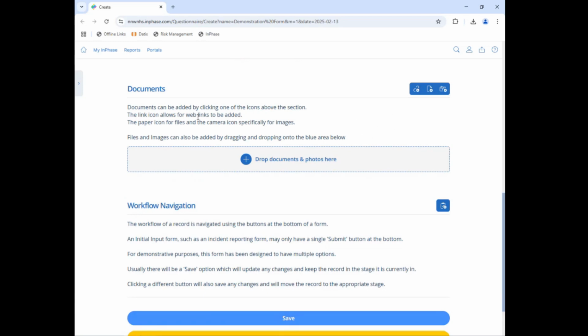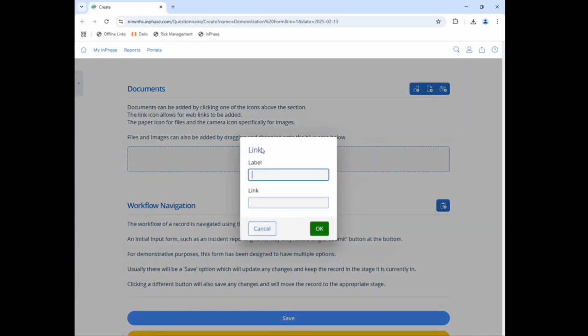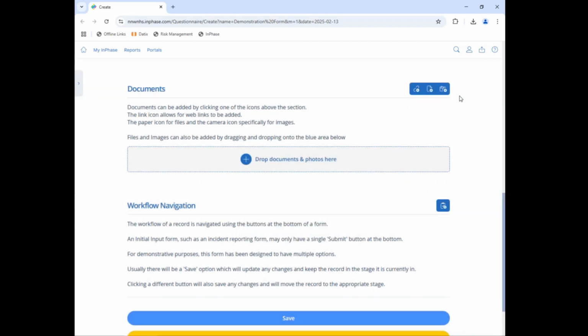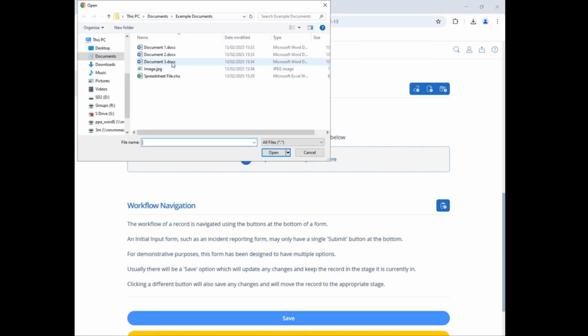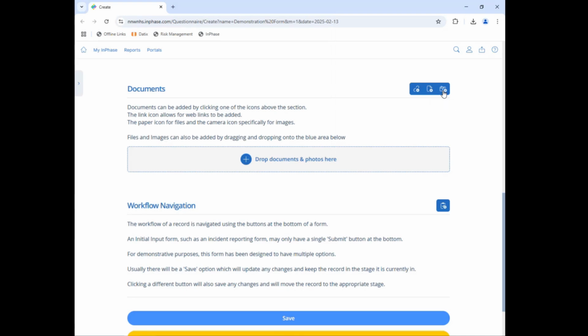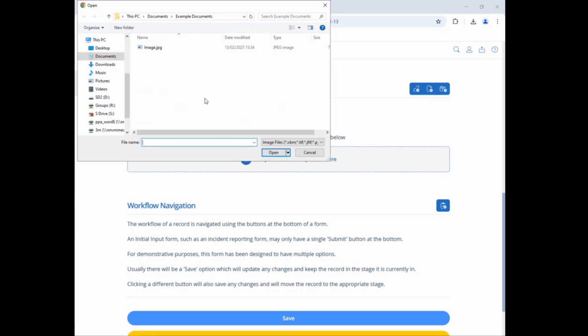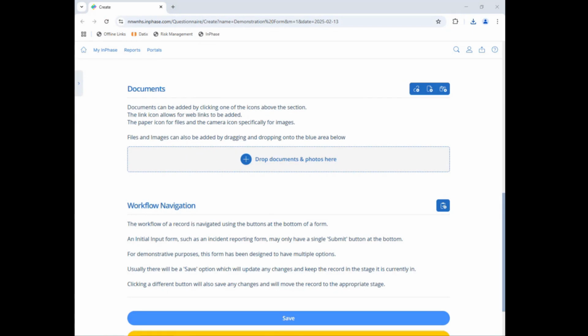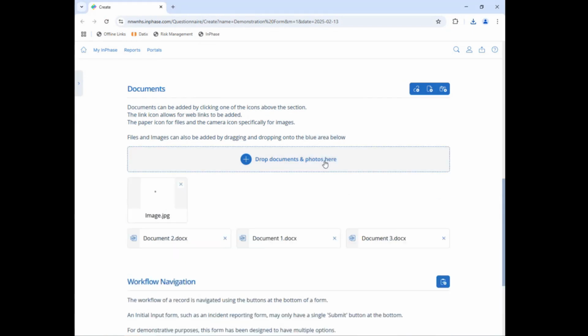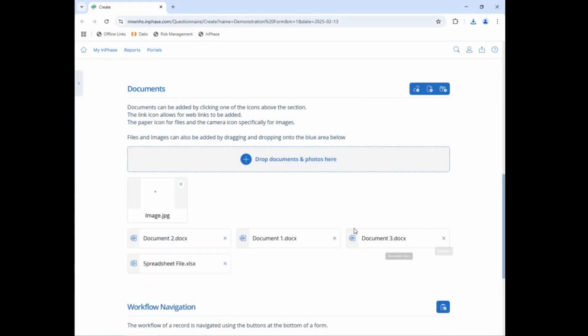In InPhase, document sections might look like this. There are 3 buttons that relate to document types. The first is web links, which will allow you to type in a web address and to give it a name. The second is documents, where you can select your document or documents from a library. And the third is photos, where you can select an image from a library. You can also easily add documents by dragging and dropping them into the blue square as shown.